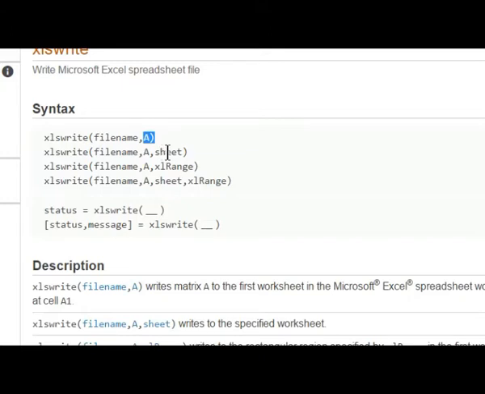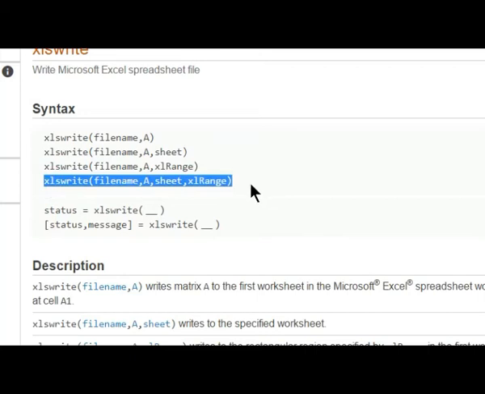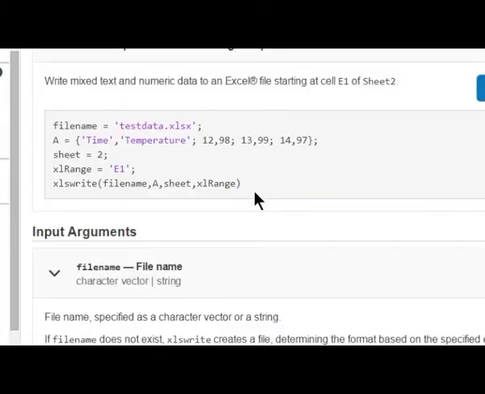There are multiple variants, multiple formats of this xlswrite. Suppose you want to write data in a specific sheet or in a specific range, in a specific row and specific column. If you want to write data to a specific sheet, then mention the name of the sheet. If you want to mention the range of rows and columns, then mention it here. If you want both, you can mention both here. So let's take an example.